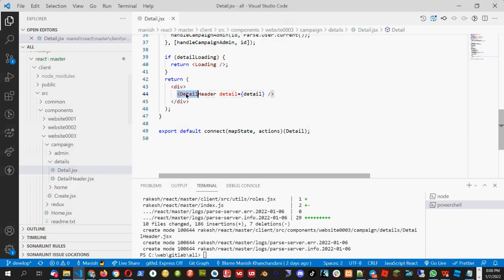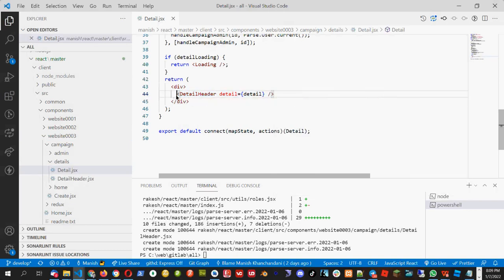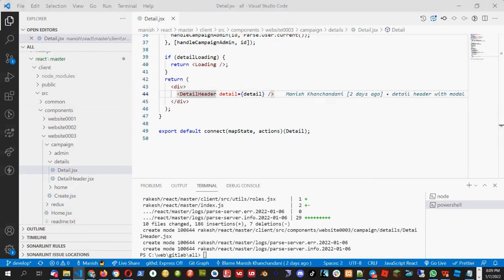Okay, so the thing is that this detail header will be present in all the pages of the detail. Right now I will divide below it, but then I will adjust where I should put the detail header, whether in this file or another file, that I will decide after a few days. So let's put the 3 column layout here and see how it looks.